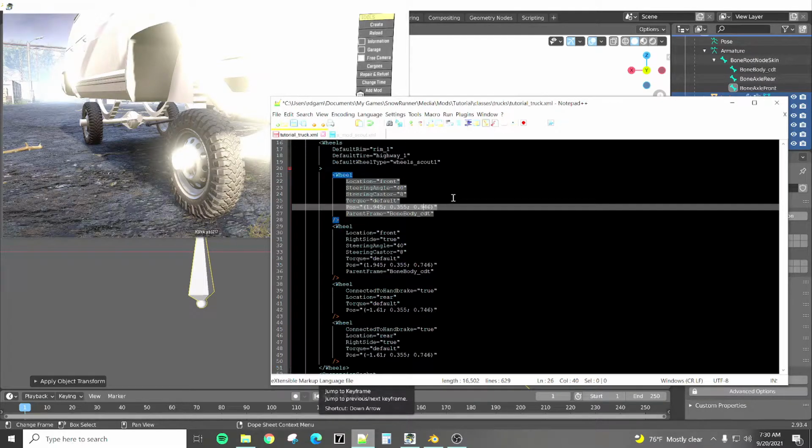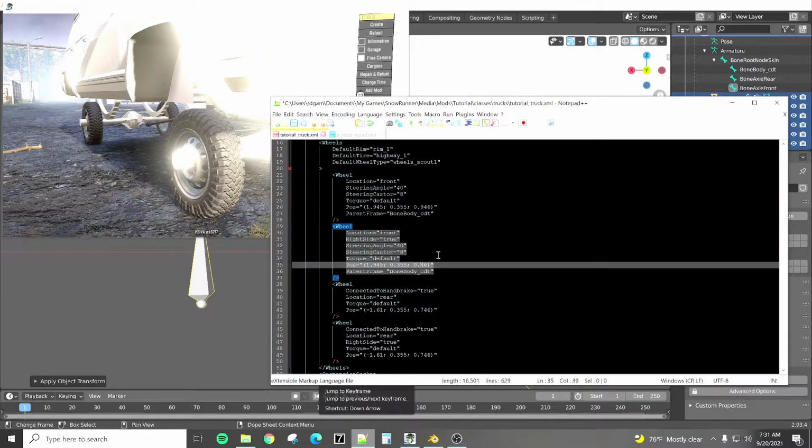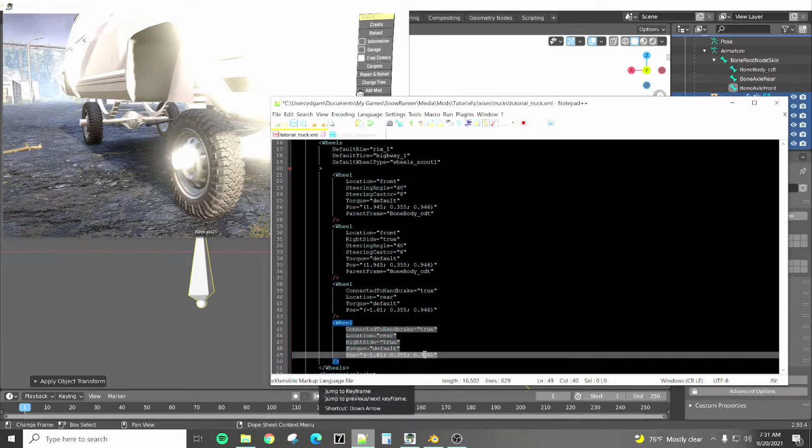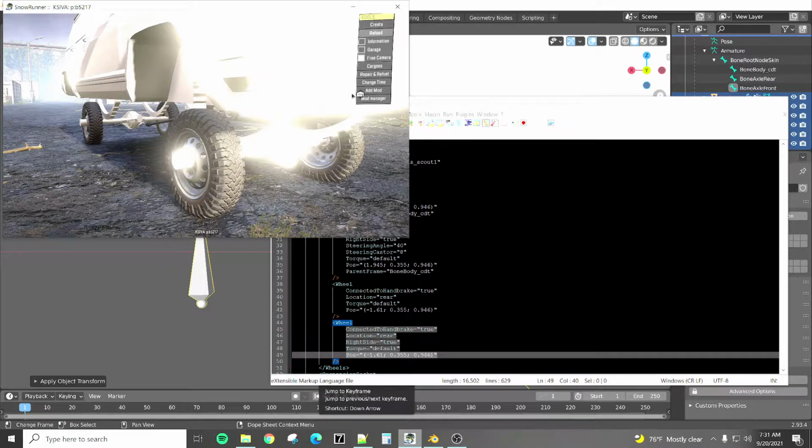So we want to come outward. Outward is going to be a larger number. Remember, zero is the center of the truck. We want to move away from the center, so we can pull these out. Larger numbers. It's probably going to be too much, but we'll see.